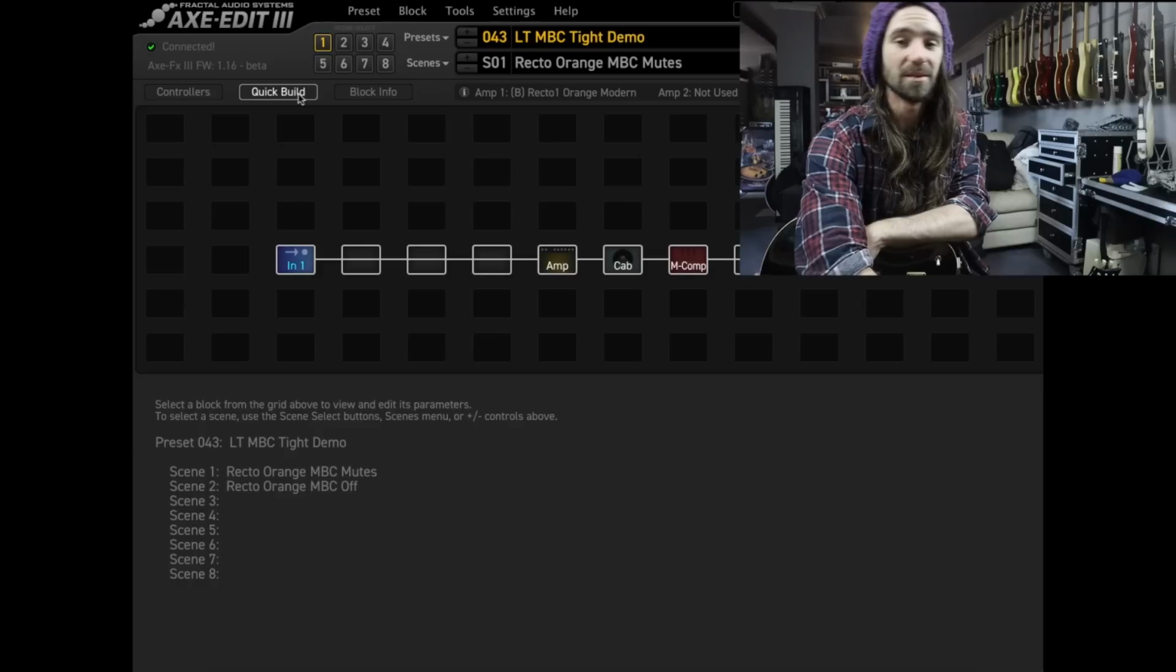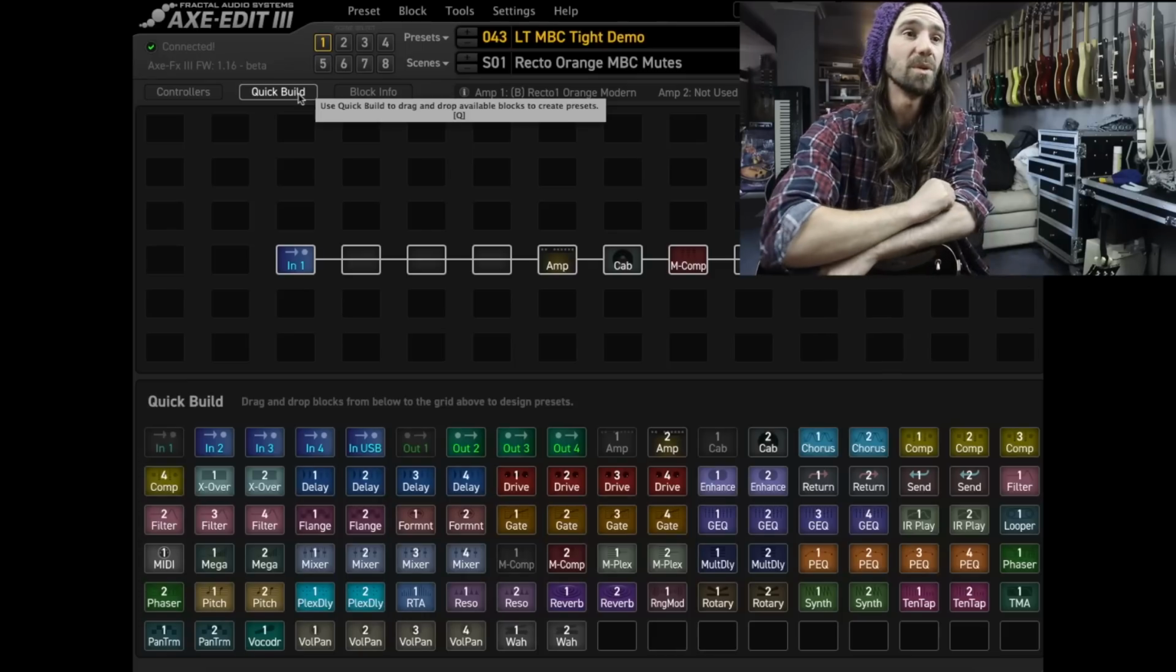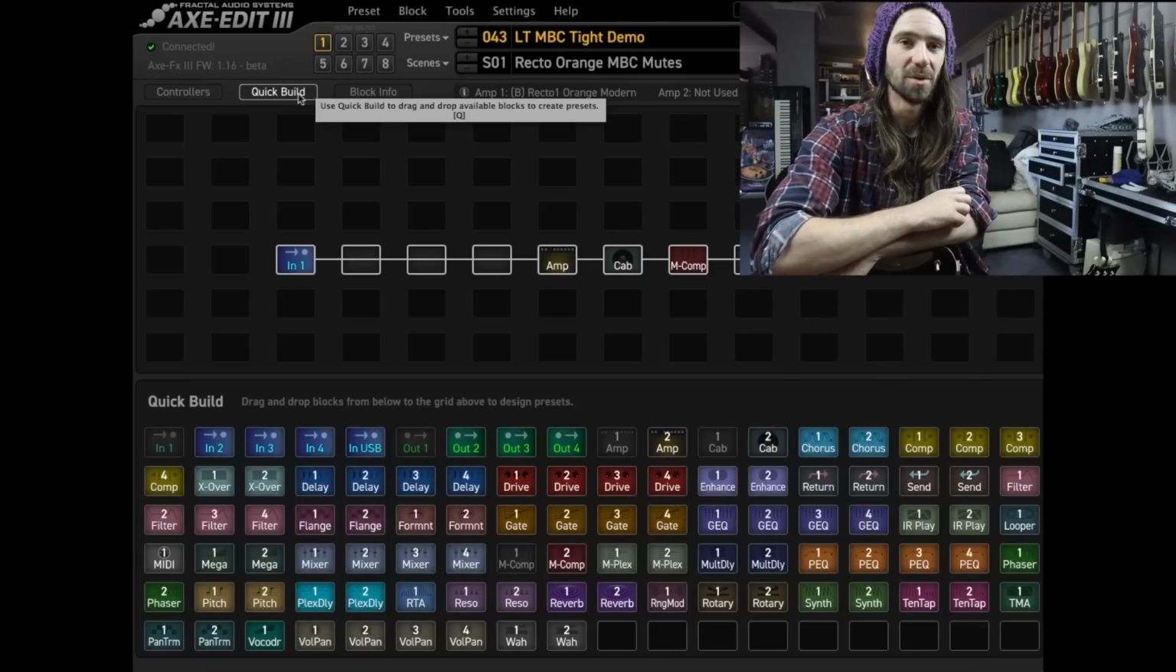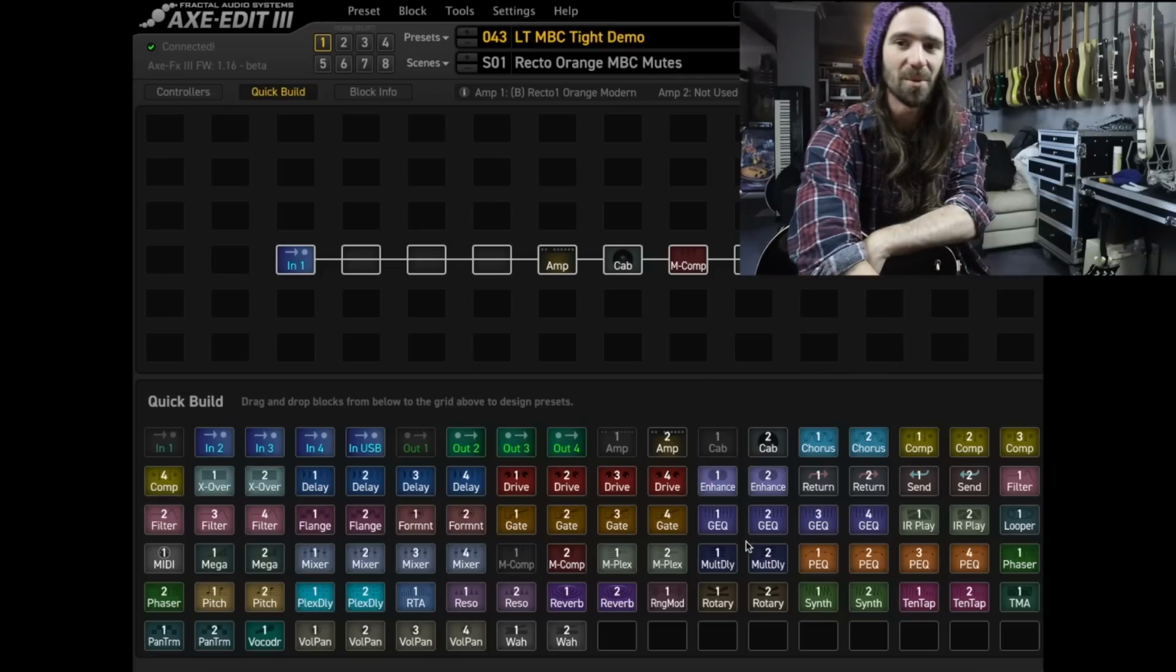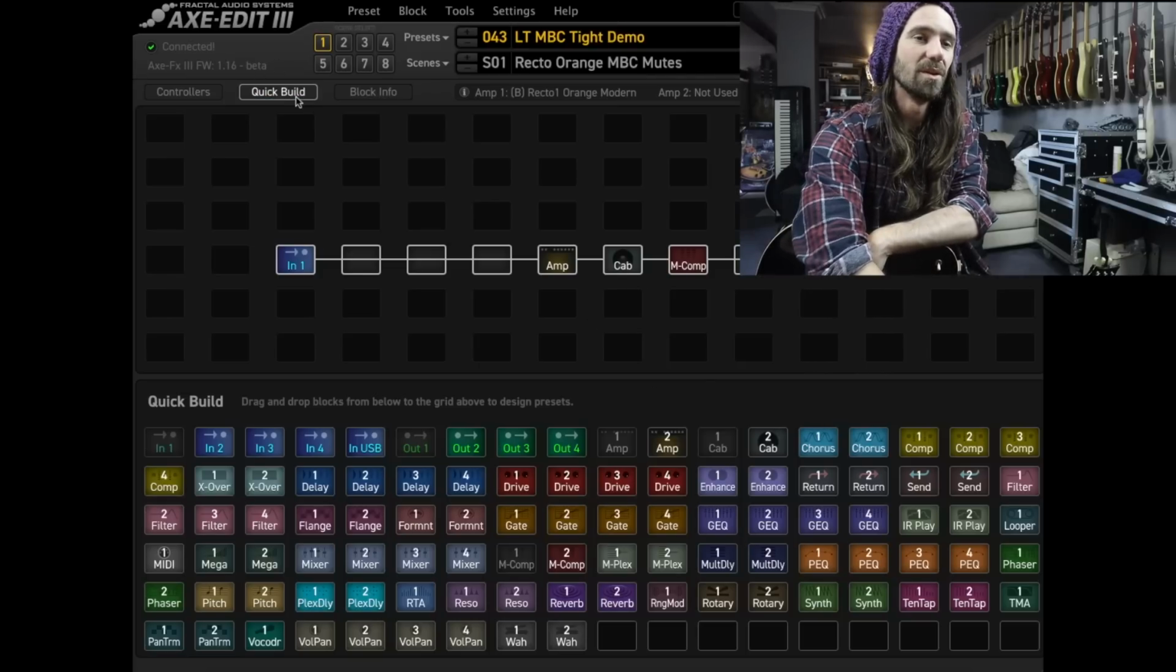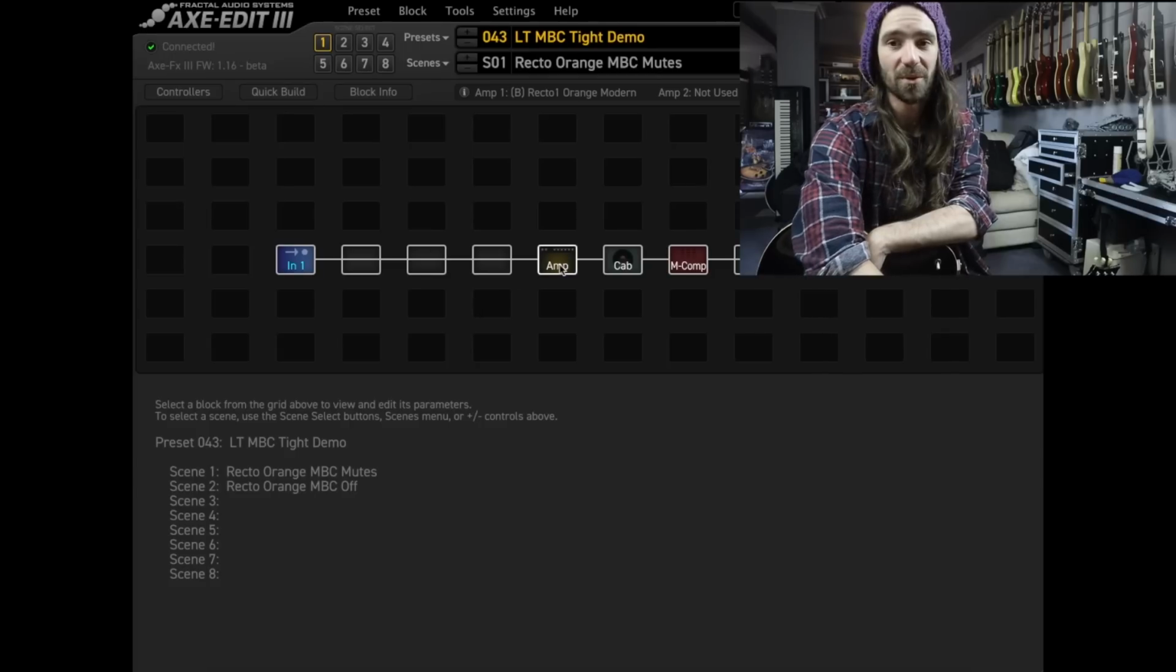So that is what that does, and it wasn't added in this version, but we do have the quick build feature, which is so handy. I love this. If you just want to build presets, you can sort of drag and drop them around, which is a lot more user-friendly. So let's have a look at some of the new features.